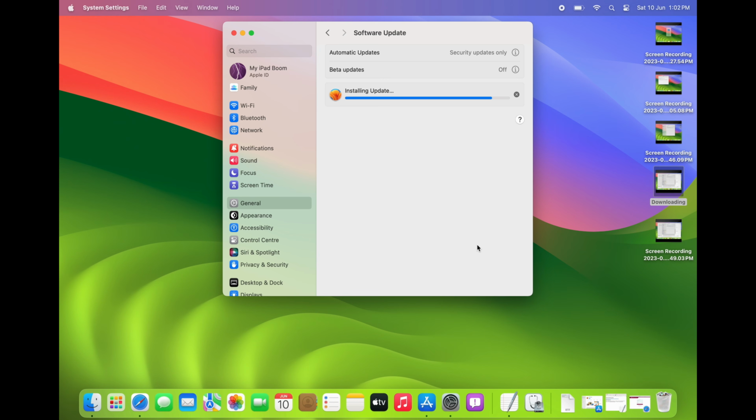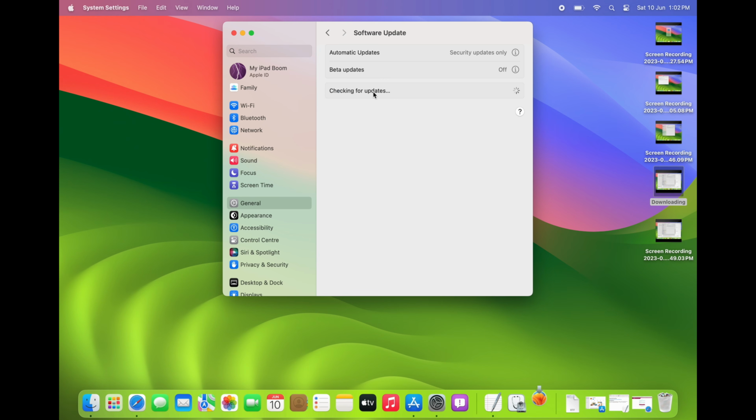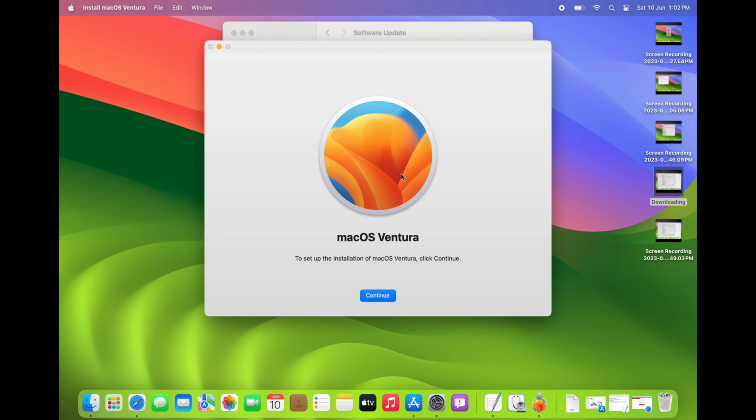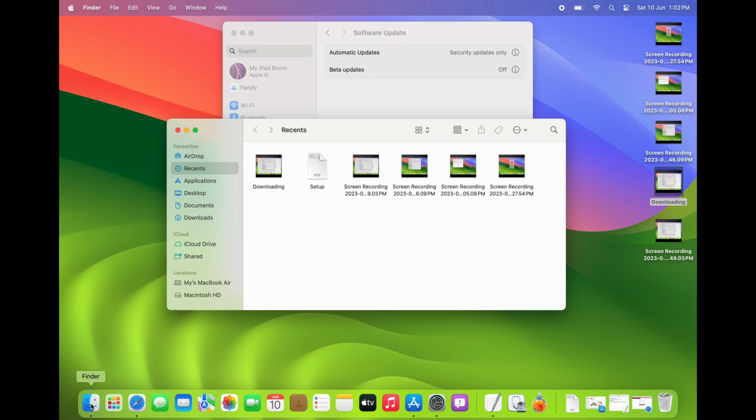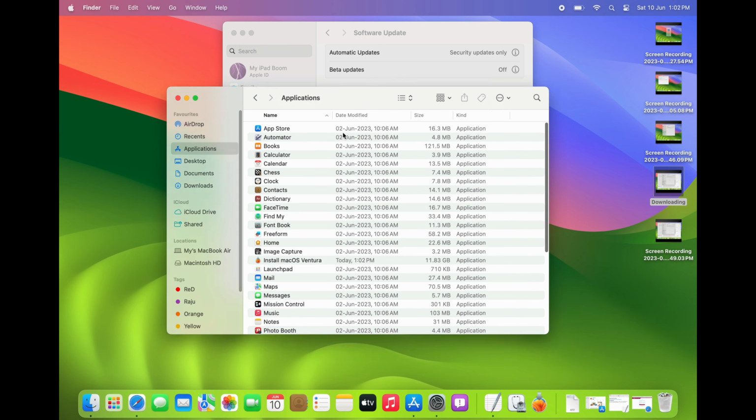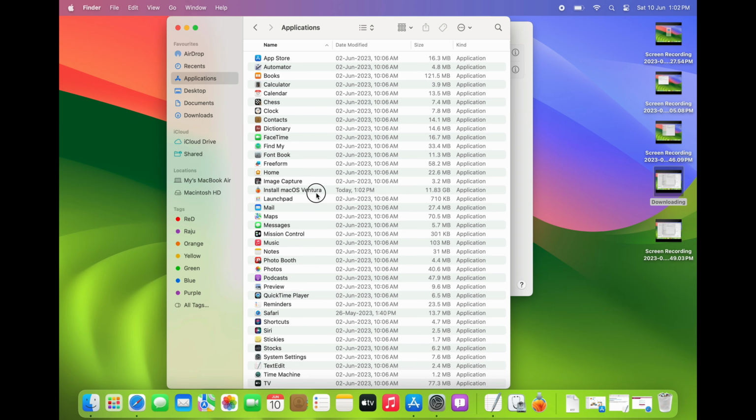Once the download finishes, the macOS Ventura install pop-up appears on the screen. But don't start from this screen. From the top menu, select Install macOS Ventura, click on Quit Install macOS, and select Quit to cancel the installation. The macOS Ventura installation file is now saved under the Finder window's Applications folder. Here's the recently downloaded Install macOS Ventura file.